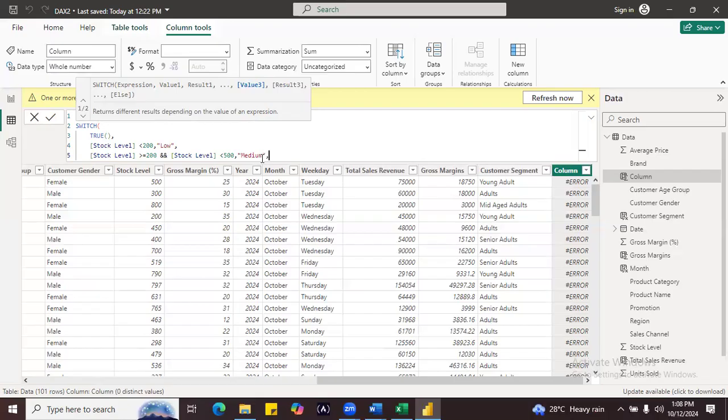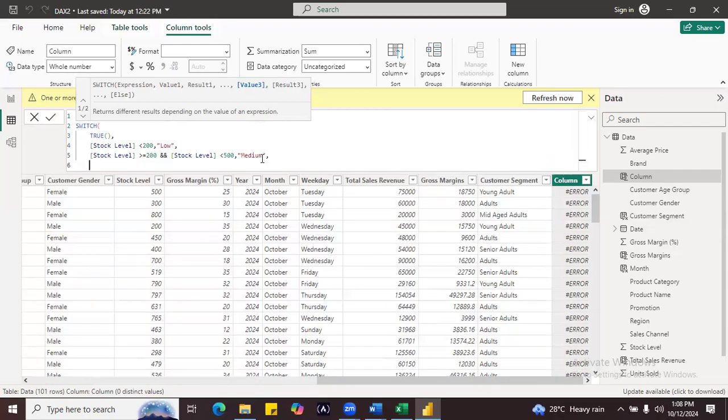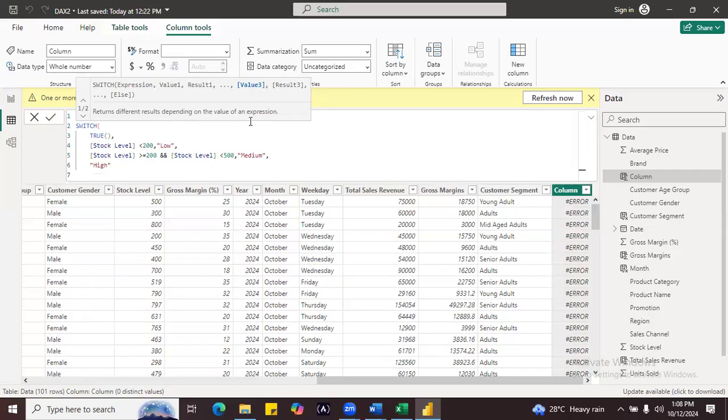So let's go to the third. The third will be high, right? If it's greater than or equal to 500 and above, it should be high, okay? So now we close our parentheses.